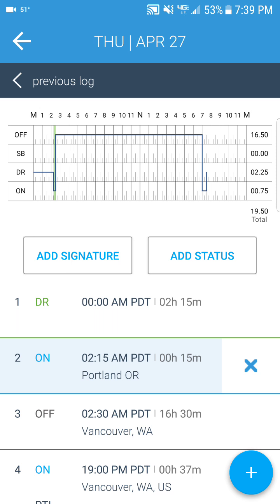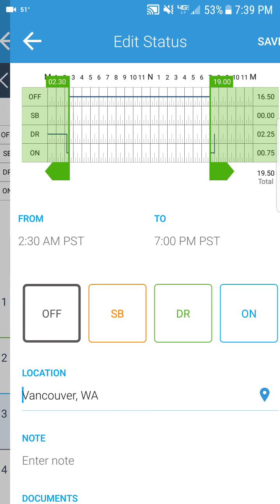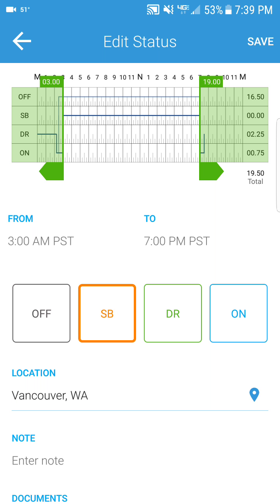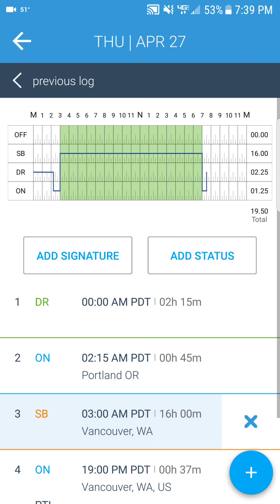If you want to edit something, let's say right here, double click on this one, edit, or you can click on the status, say you want to edit, and let's say you want to move this like here, right here, and say I was in sleeper. Here you go. And it's saved. That's it.